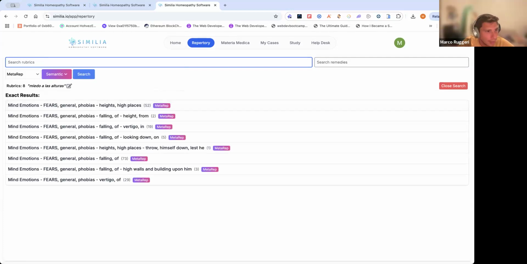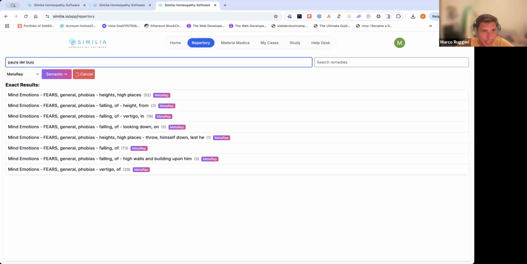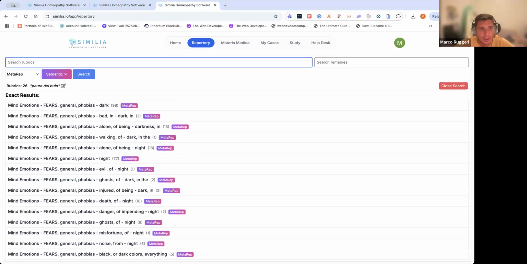Or I can write something in Italian. So this is fear of the dark in Italian. And again, the first rubric we got is fear dark. And it works with really any language. I've tried Japanese and it works. So I think really pretty much any language should work.